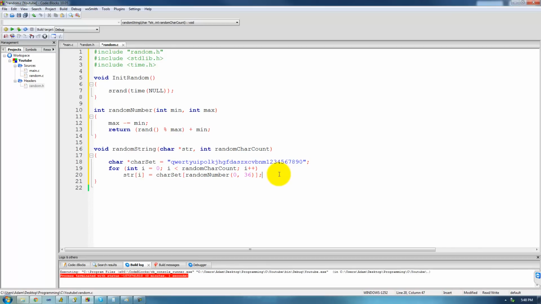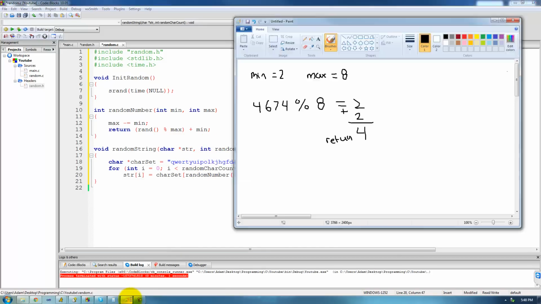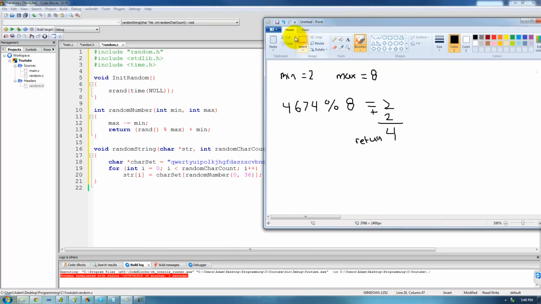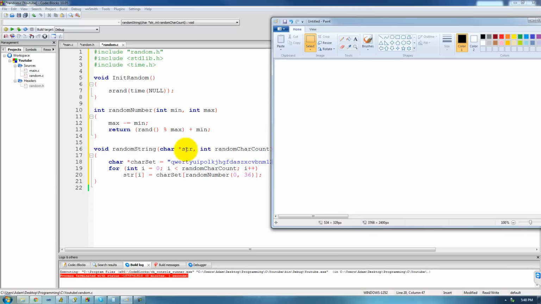Alright, so basically what this is going to do is go through all of the characters inside of this string that the caller wants us to fill with random characters and make them a random character. So let me walk through this code right here so that you understand what's going on. Let me delete this. Now let's say that the user passes through some string as this, and they pass through 4 as the random char count. So I'm going to say random char count equals 4, and then let me create a 4-character string right here.